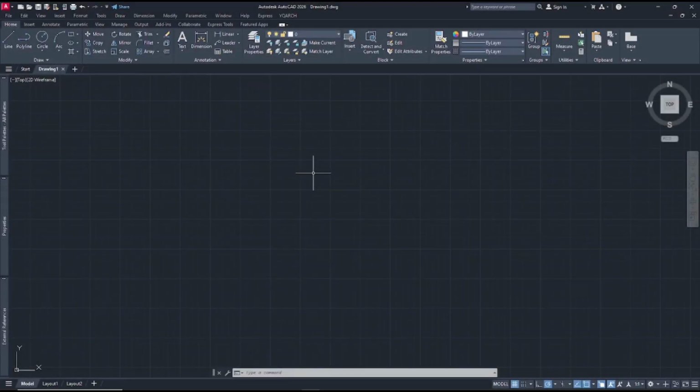Hello everyone, today we are going to learn basic AutoCAD tips and tricks tutorial number 25, how to copy part from block. So as an example, I will create a block.